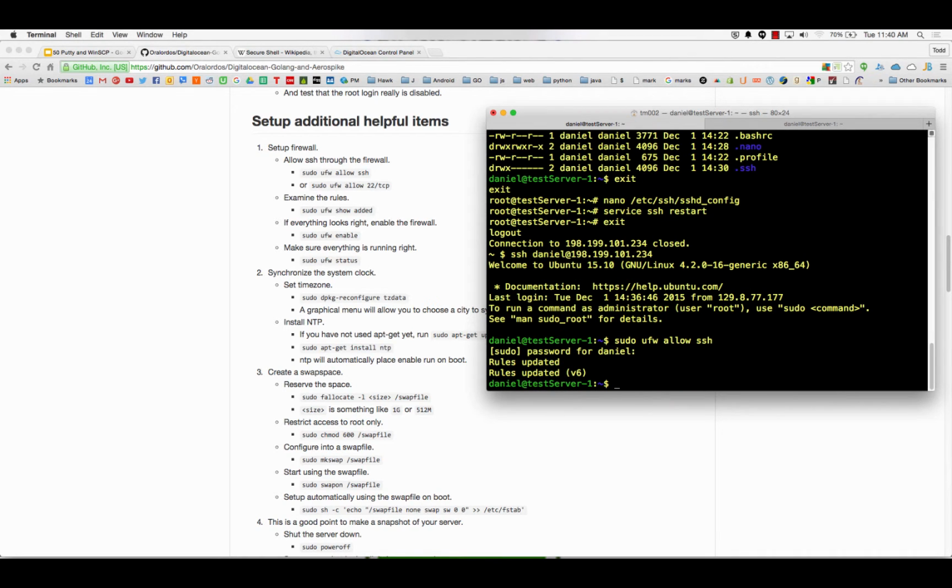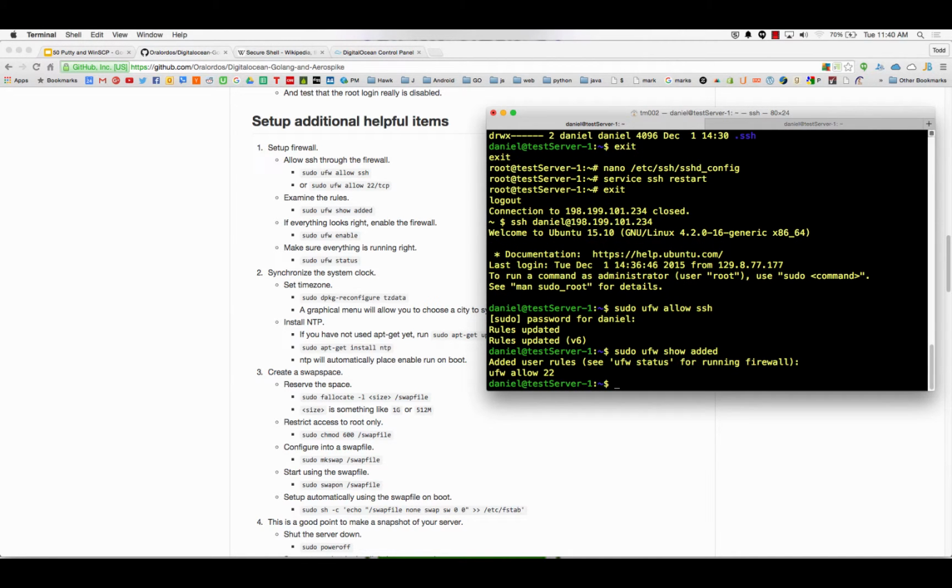Okay, rules updated. Cool. Sudo ufw show added lets us see the list of rules we've got. So we've got allow port 22. So let's enable it. UFW enable.